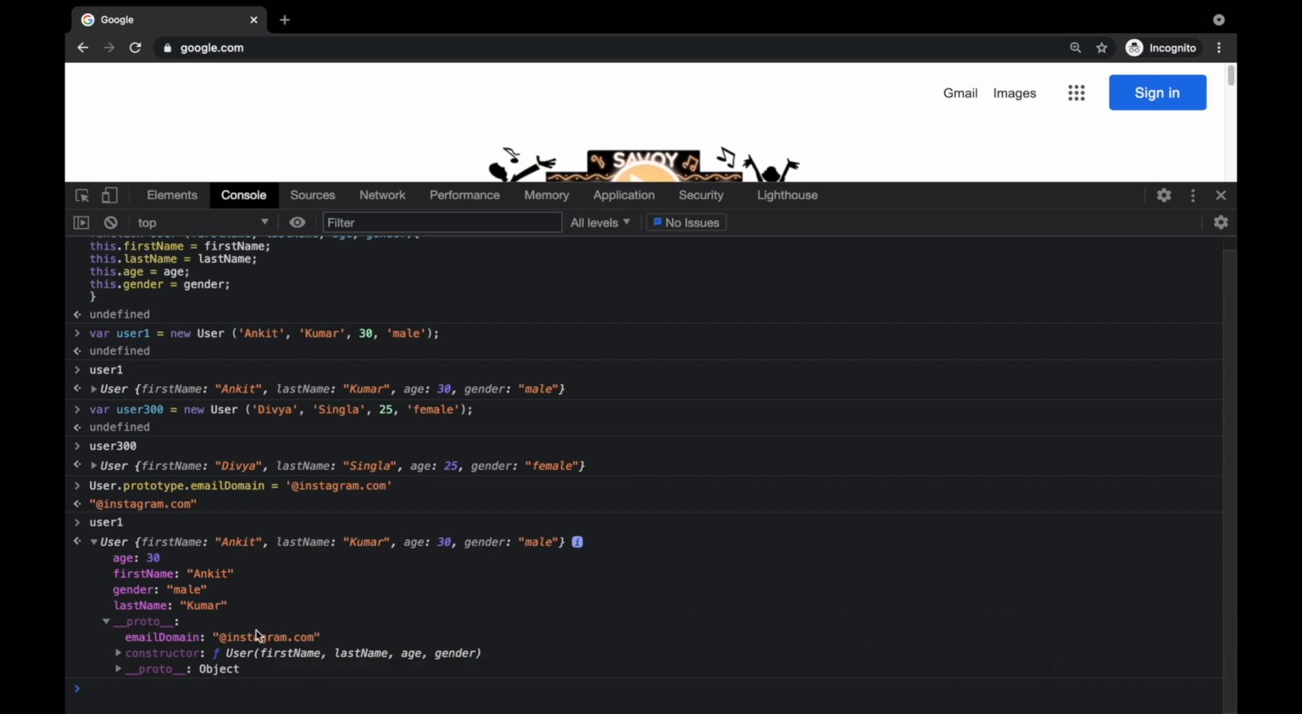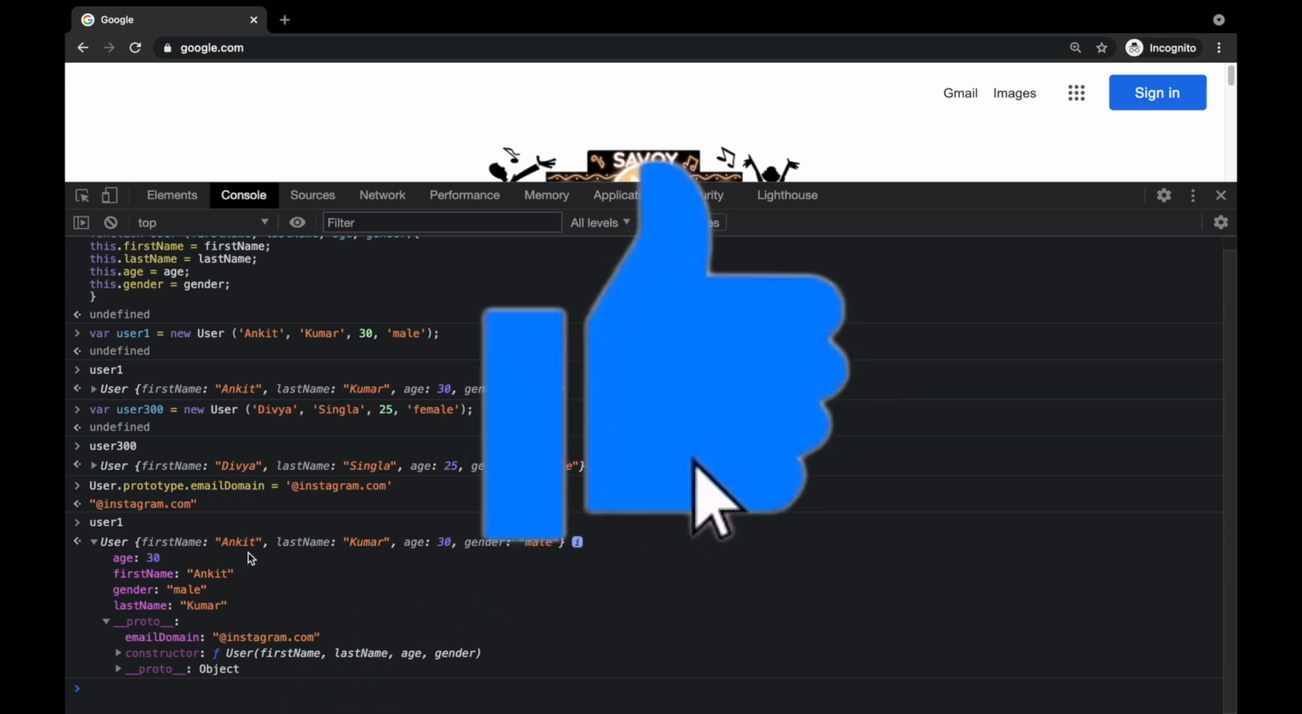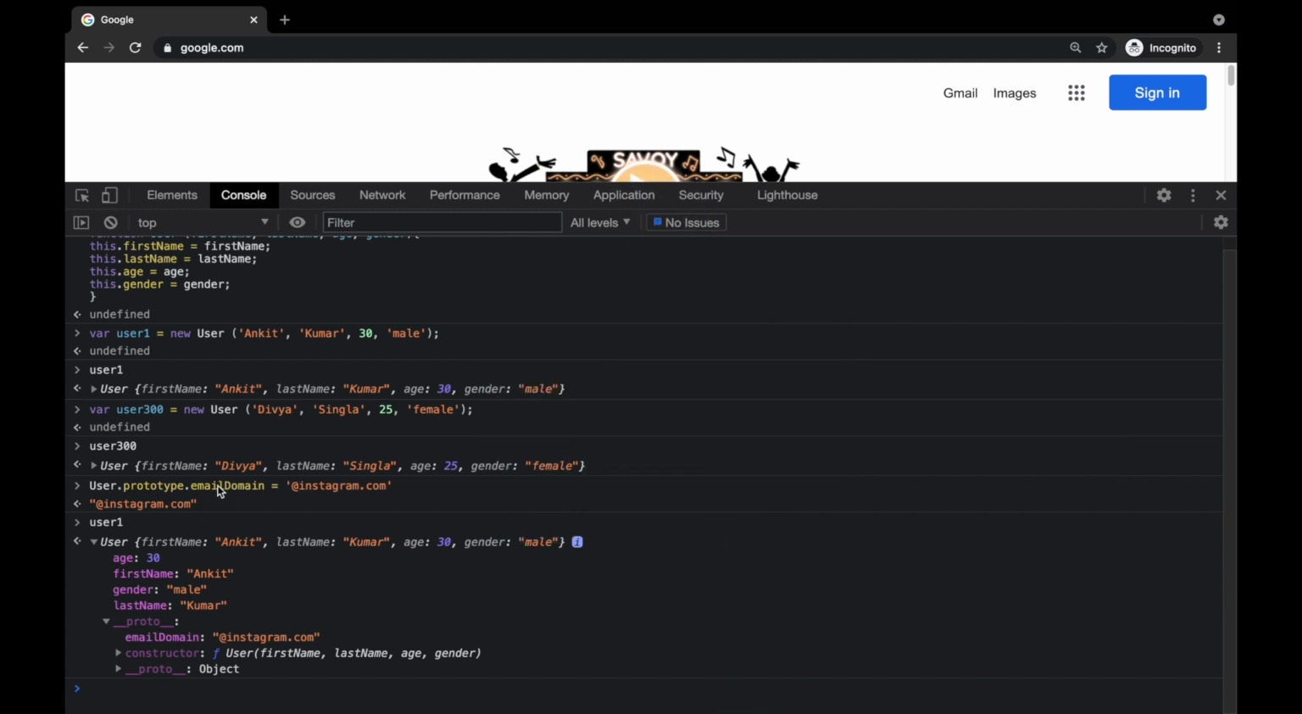Now, just to clarify, the dunder proto object and the prototype object that we actually put the emailDomain property on up here are not exactly the same, but they are very similar. Basically, anything that we put on the constructor function prototype like this, we will have access to on the dunder proto of any of the objects that we create with that constructor function. So if we put emailDomain on the constructor function prototype like we have done here, we will have access to it on user1's dunder proto, user300's dunder proto, and dunder protos of any other user instance that we create using this constructor function.